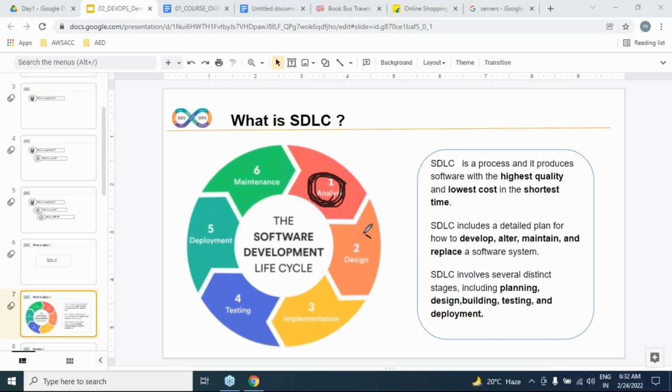After analysis, we do design. It's nothing but a very good plan. After design, we implement the software using a programming language. Our developers write lines of code using Java, .NET, or Python.